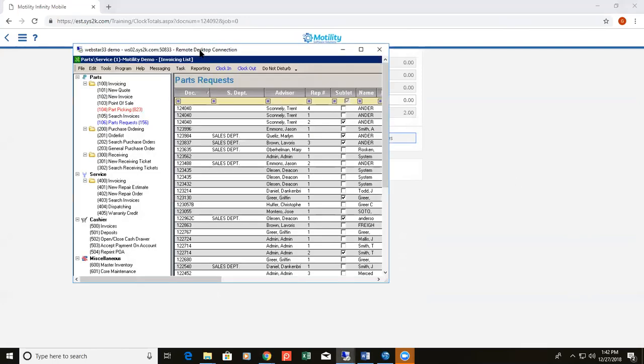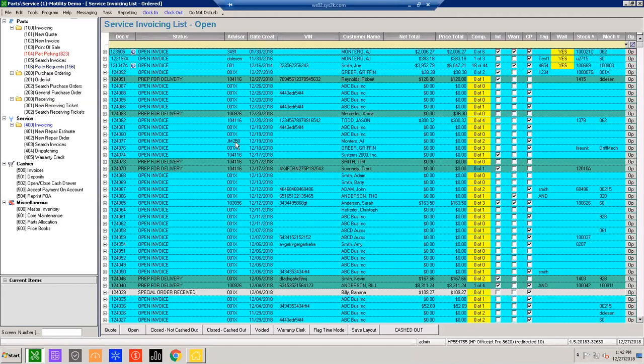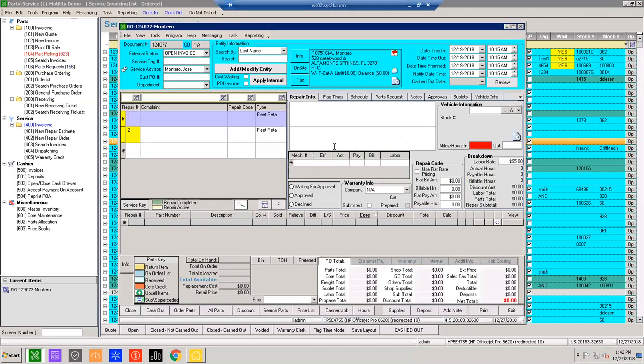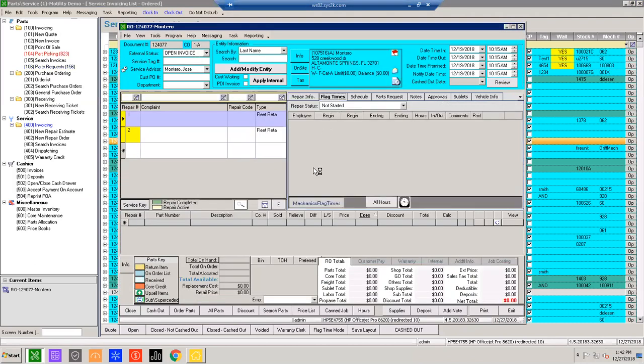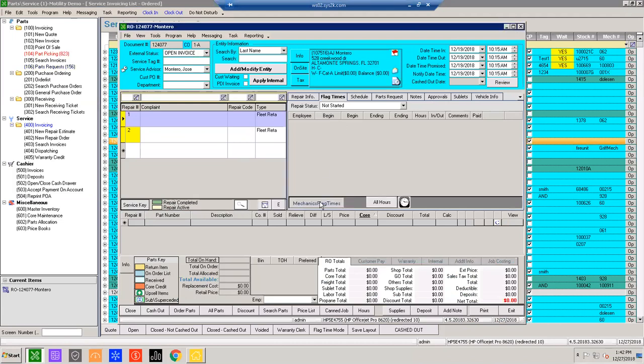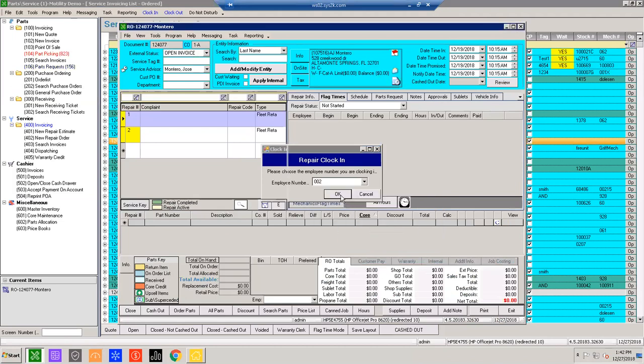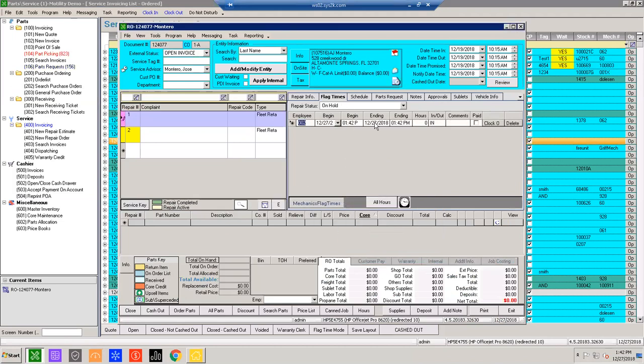For those of you that use the service invoicing, on a work order, I'm just going to pull a random work order up here. On your work order, in the flag time section, when your mechanics punch in, it's going to add a line item. I'm going to add a mechanic here, hopefully one that's not clocked in elsewhere. And I can put in, so let's just say this guy worked 3 hours.